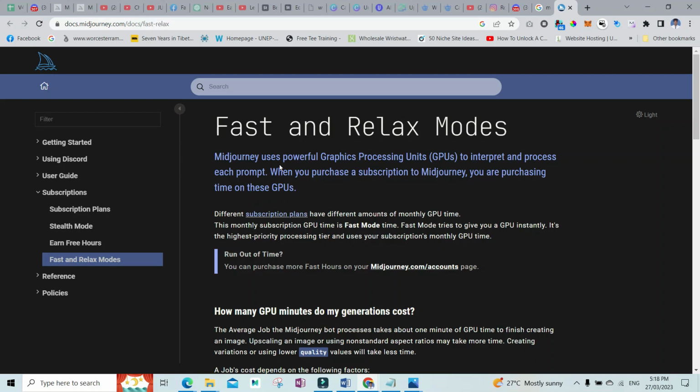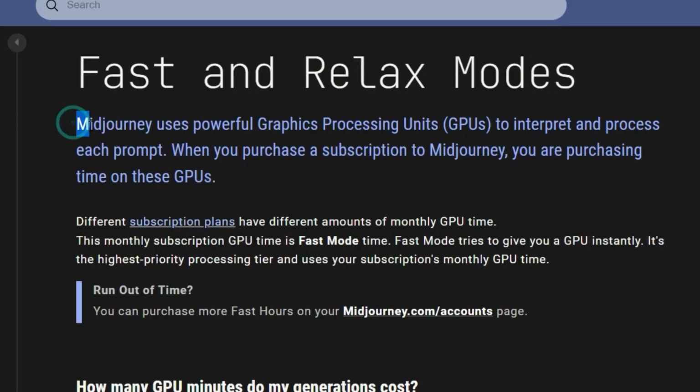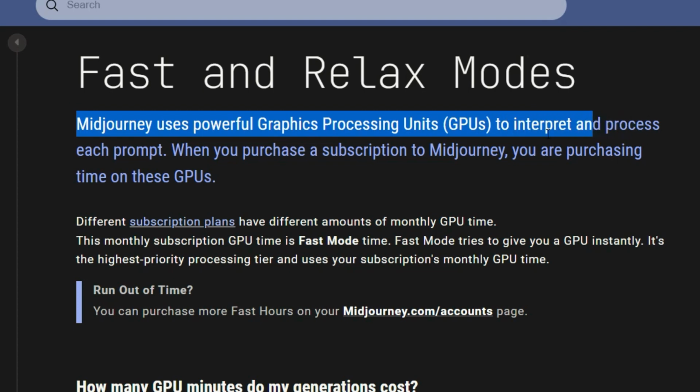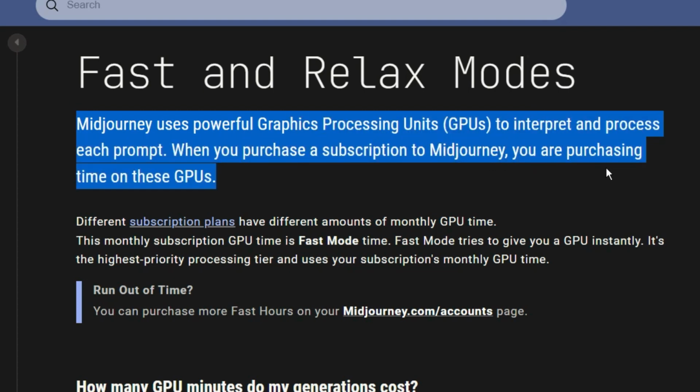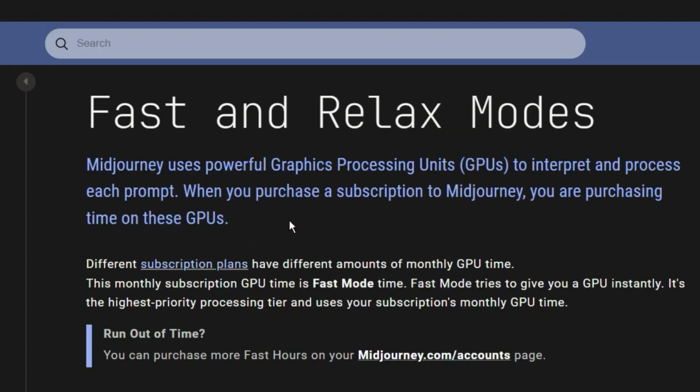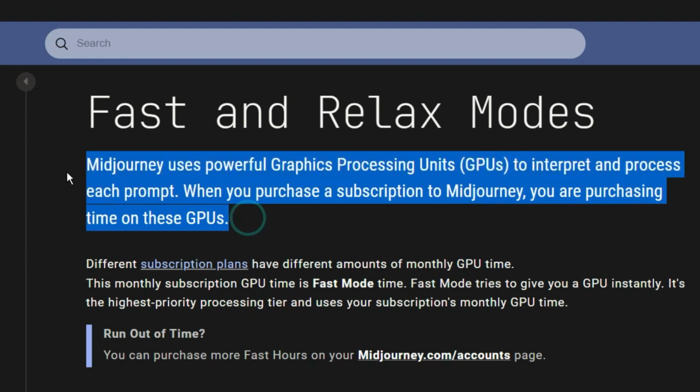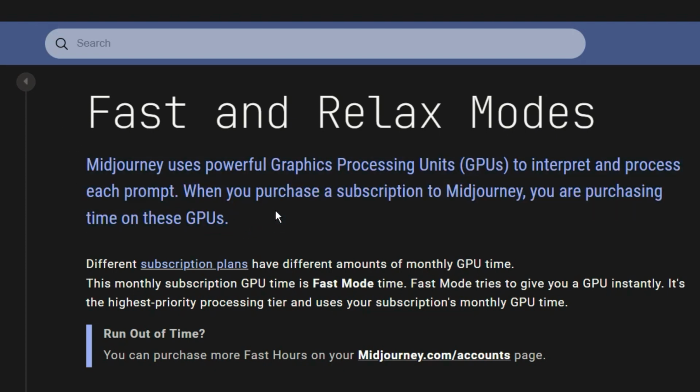Guys, in this video, we are going to see the difference between the fast and the relaxed modes in MidJourney. One thing to keep in mind is that MidJourney uses powerful graphic processing units to interpret and process each prompt. Now, when you purchase a subscription to MidJourney, you are essentially purchasing time on these GPUs. So it is quite evident from this statement that if you purchase a plan, it means that it would give you priority timing on these GPUs.